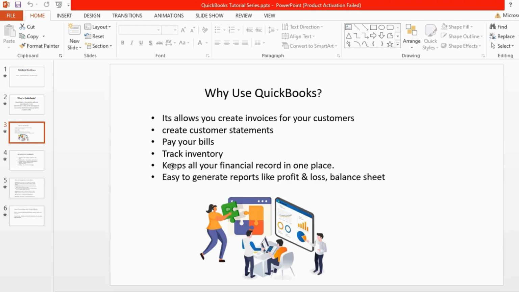So also we are saying that QuickBooks keeps all financial records in one place. Yes, QuickBooks makes sure that all our transactions, our postings of our transactions, are saved in a particular ledger account for safekeeping that can be accessible when needed. Also, lastly, we are saying that QuickBooks also helps us to report our profit and loss and that of our balance sheet.